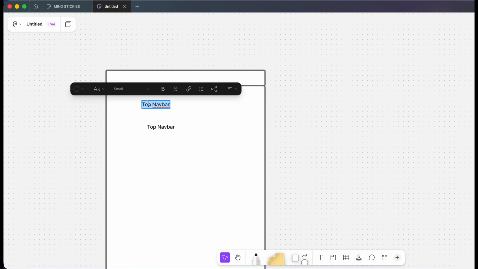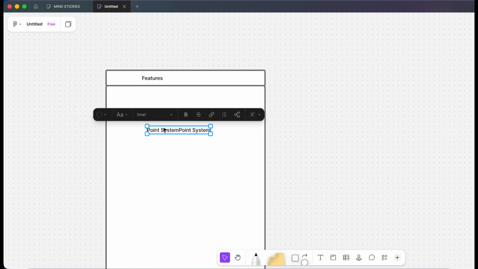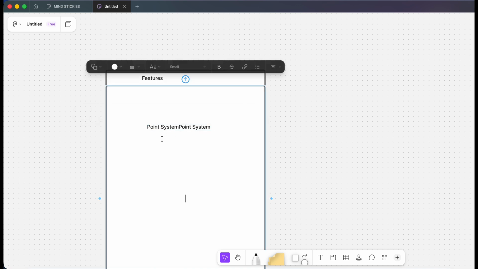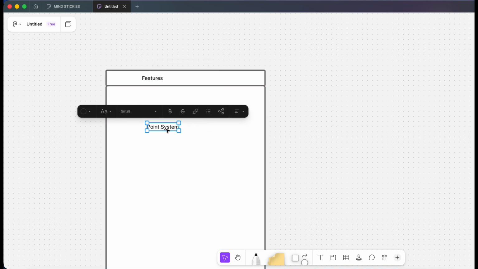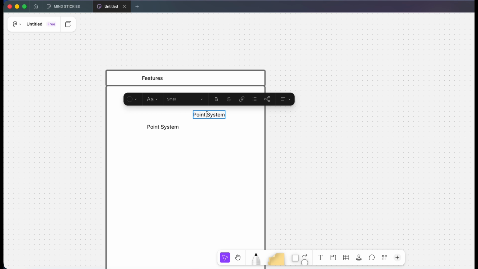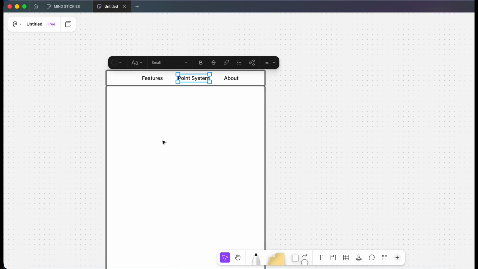So what was it that we had here? We had something which is called features. Then the other one was point system. And then finally, we talked about an about page. Cool. So this is somewhat a more cleaned up version of the wireframe that we have drawn before.